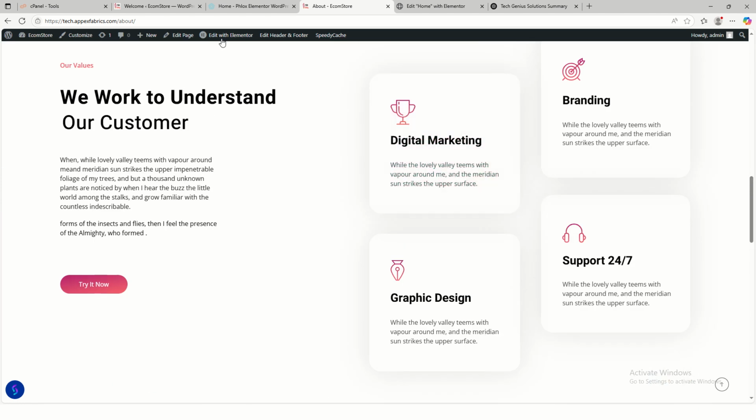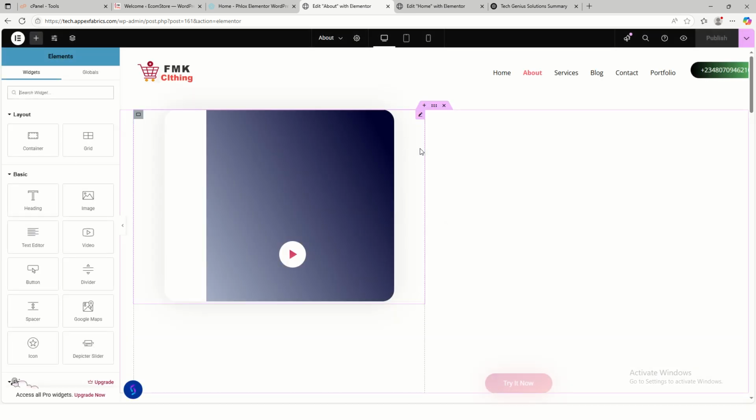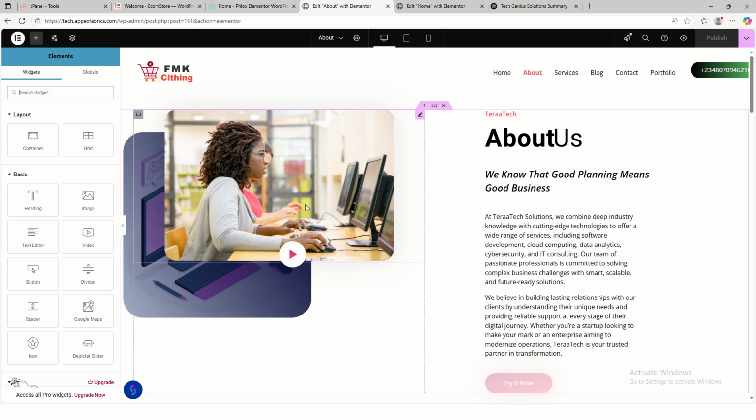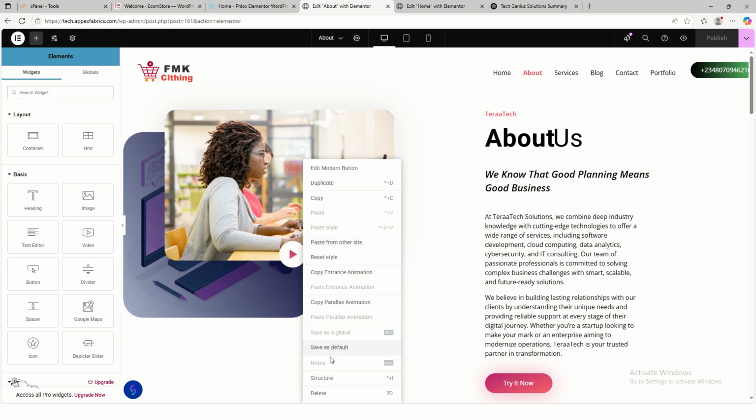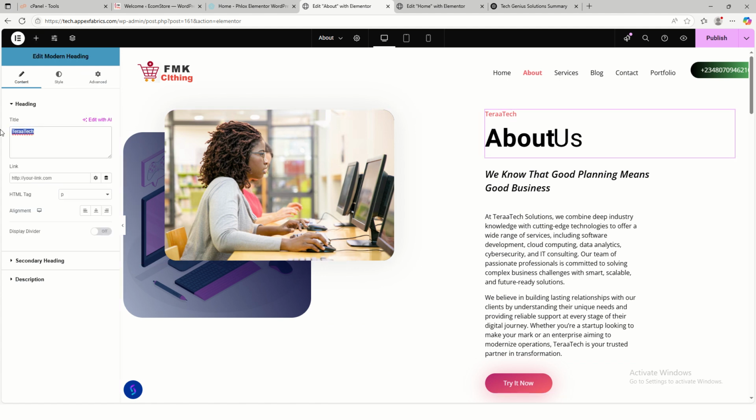So let's go. We'll just click on edit with Elementor. Elementor is our main tool here for customizing any kind of website. All right, so we already have, I think we did this in our previous video. I'm going to delete this. So I'm going to leave this photo. I think it's cool. So about us, Terra Tech. Instead of Terra Tech, this is Tech Genius. Tech Genius.